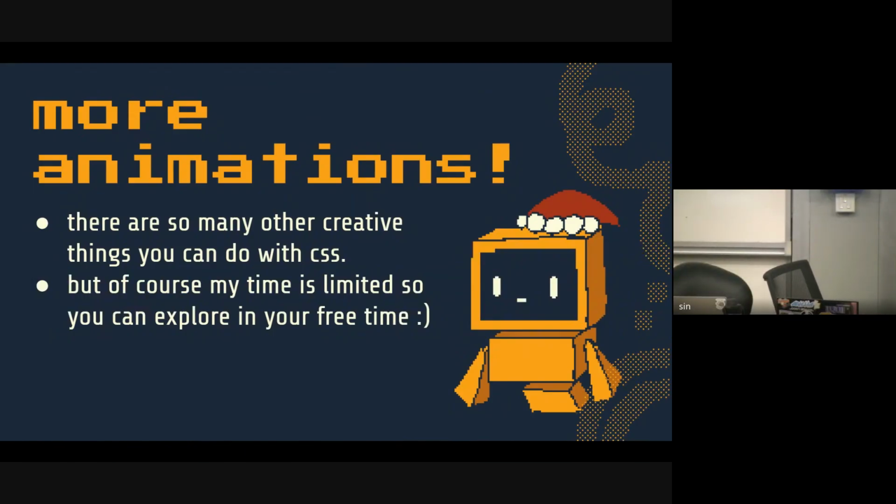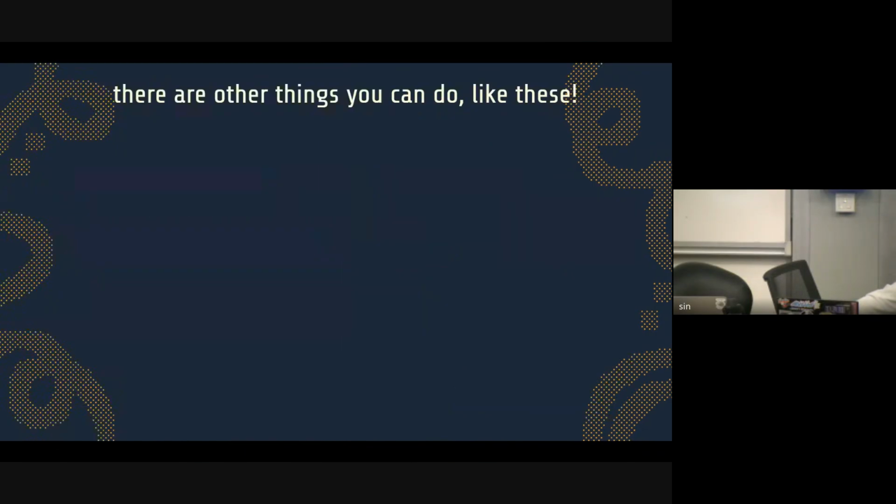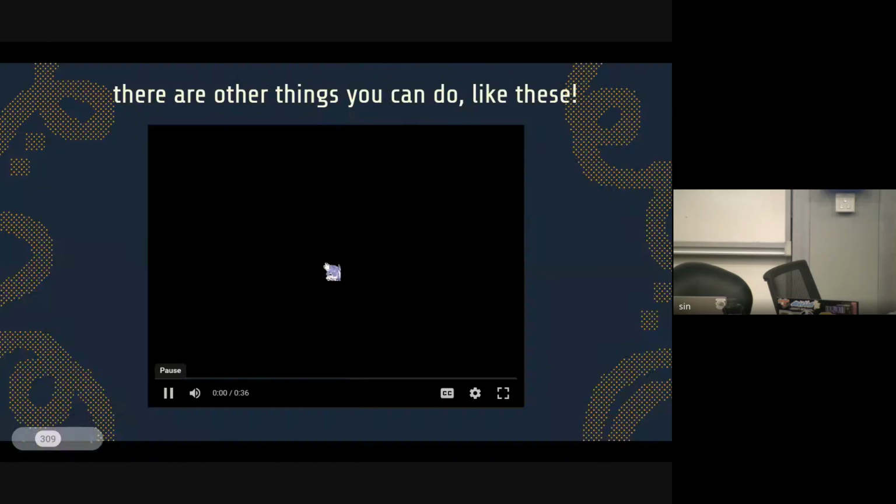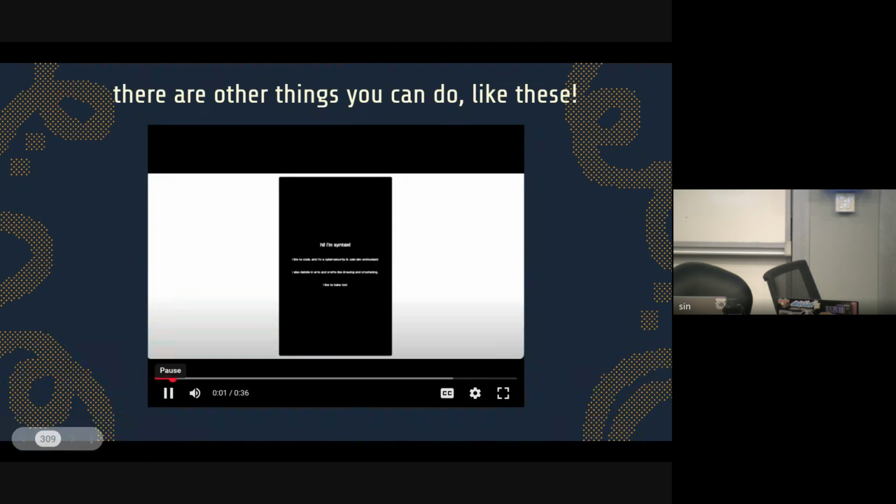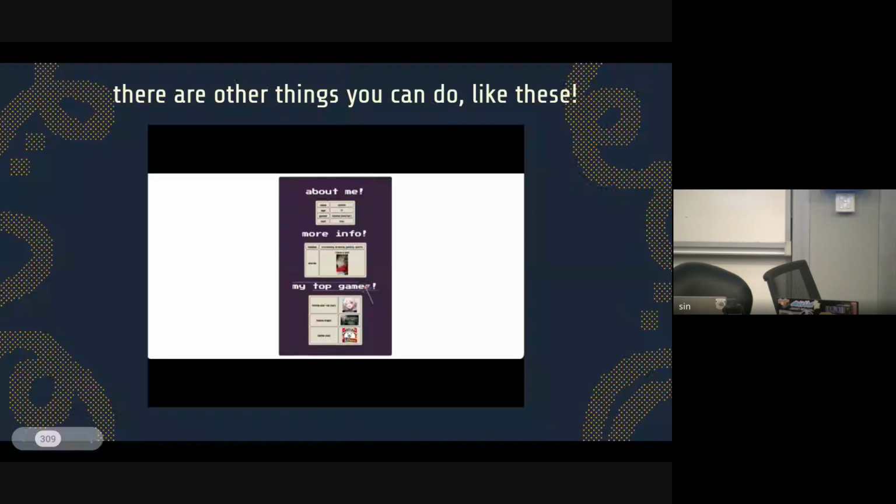Hey, hi guys, here's Ezra. There are a lot more things that you can do with CSS, but my time is limited, so I'm not going to teach you guys. You can go and explore on your own time. This is a site that I coded up. It's kind of small, but basically CSS has endless possibilities. You can see my cursor changes on hover, and then I have this hover effect. There's audio on my site as well.